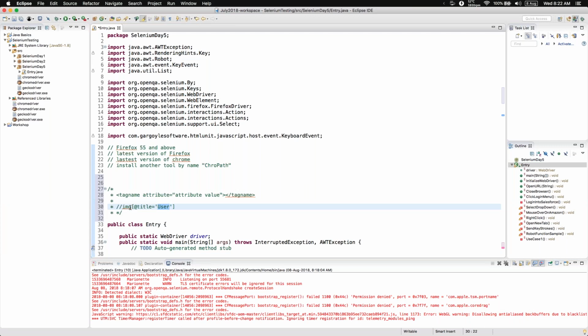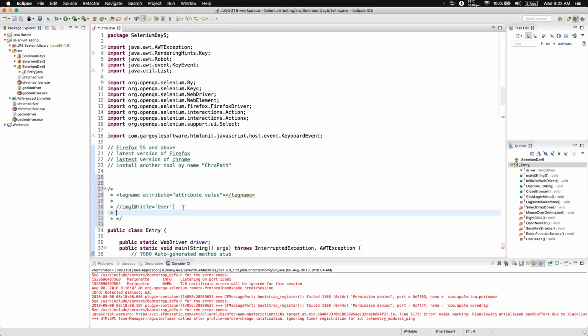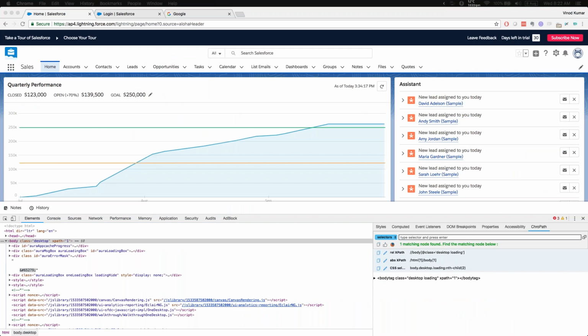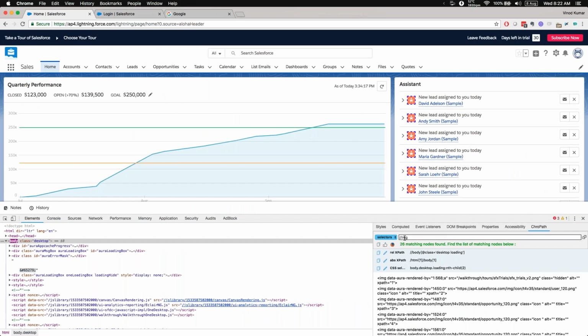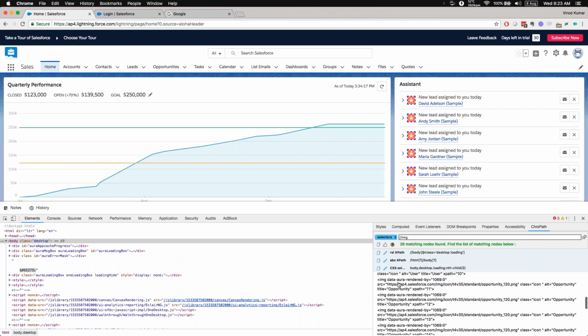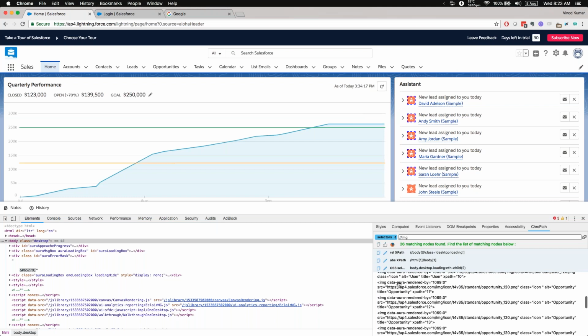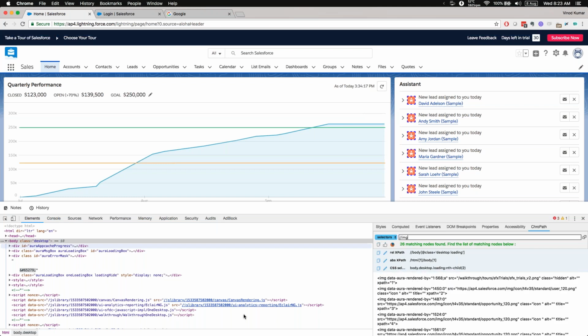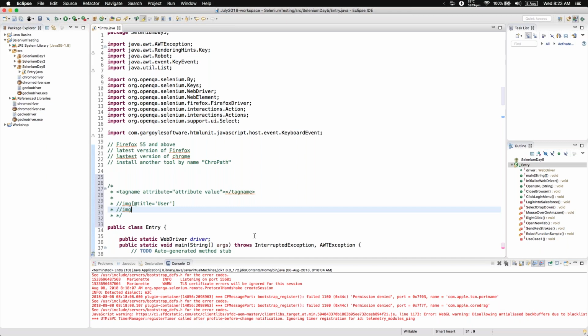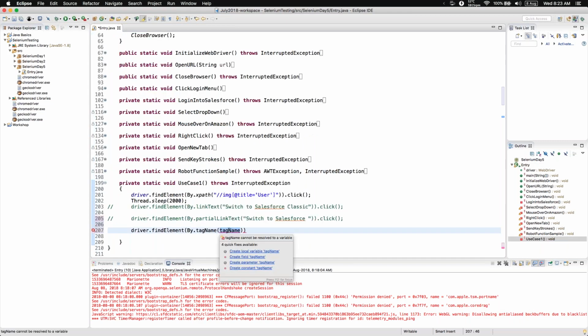If you do just img, this will return all the images, correct? You can check it here. If you do slash slash img, this will return all your images. Do you see that? There are 26 images on this screen. The same you can actually do with that particular selector. So going back, if you do img, this should return all your images.